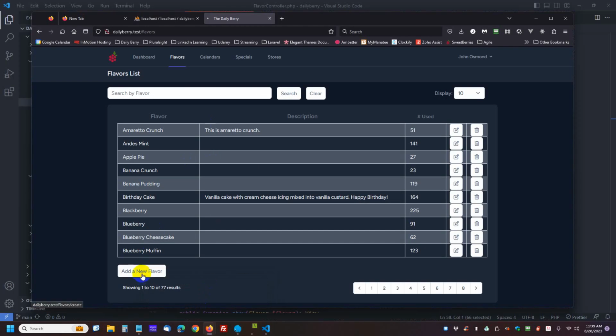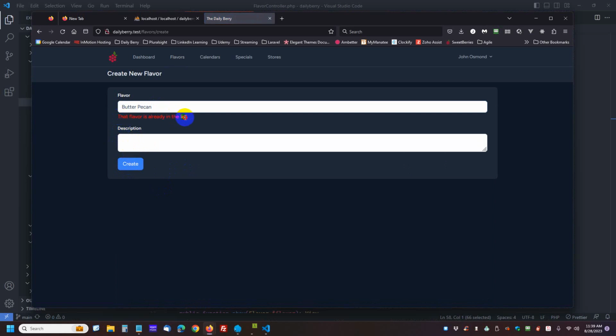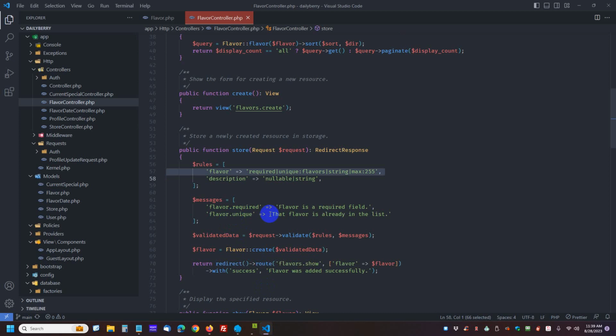If I were to go ahead and add a new flavor, and let's say I wanted to add butter pecan. I know that's in there, right? And I won't even write a description. I'll just try to hit create. And it comes back and tells me that flavor is already in the list. And you can see that comes from right there. Okay, so that's a little validation functionality within my controller.